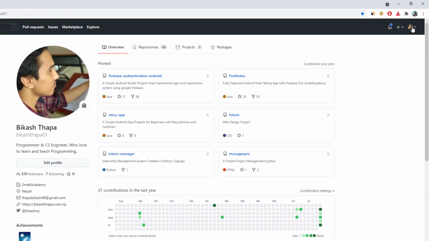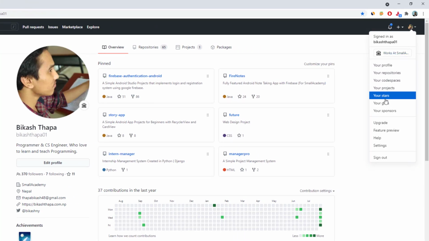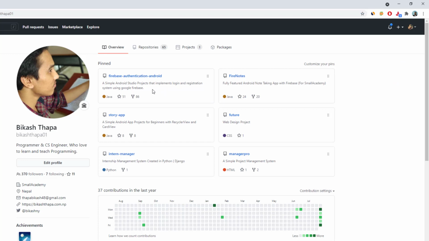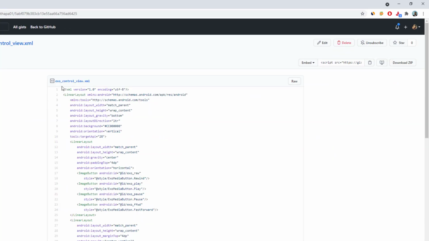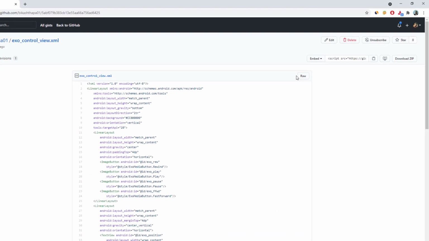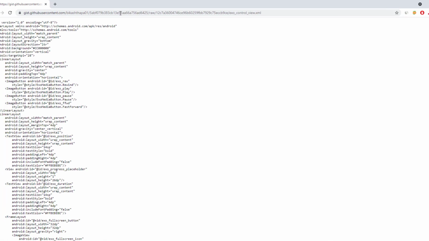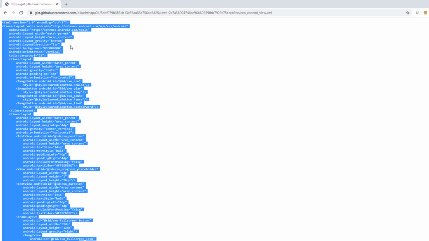So I'll go to my GitHub, find my guests, and here we have this exocontrolview.xml file. So I will leave that link in the description so you can directly copy and paste from there.